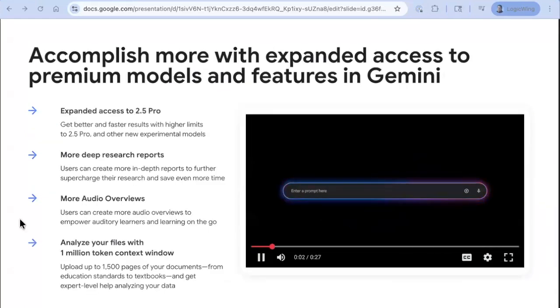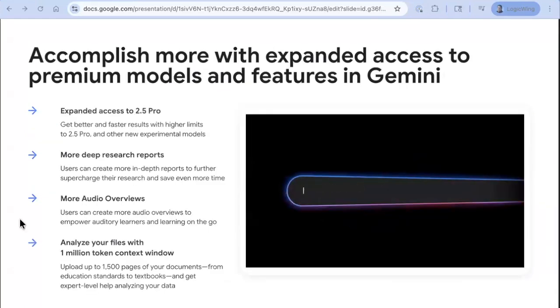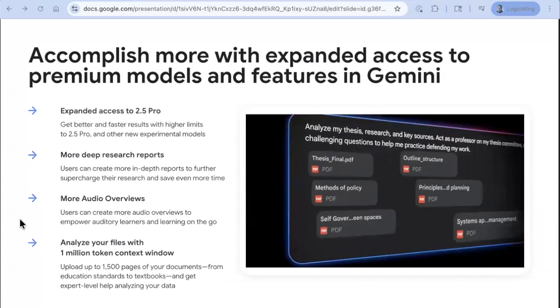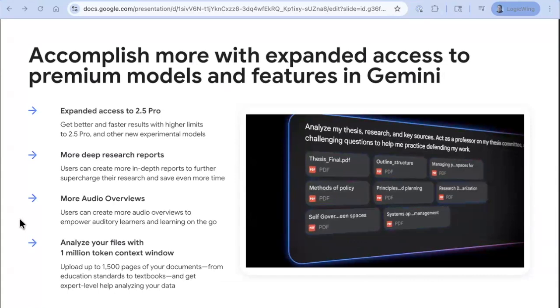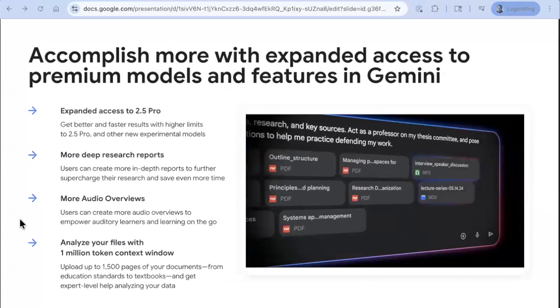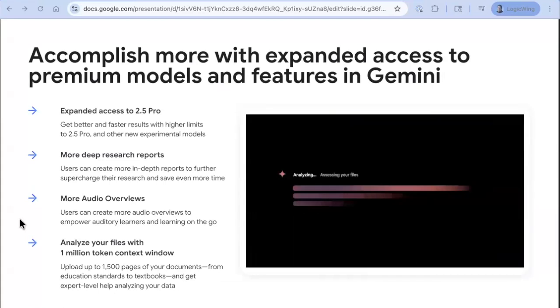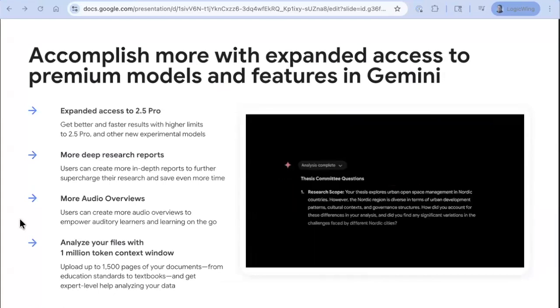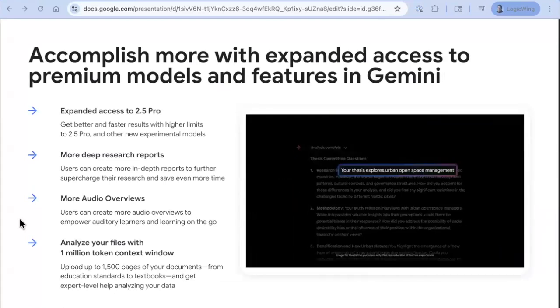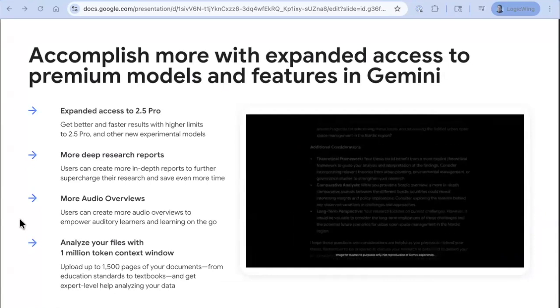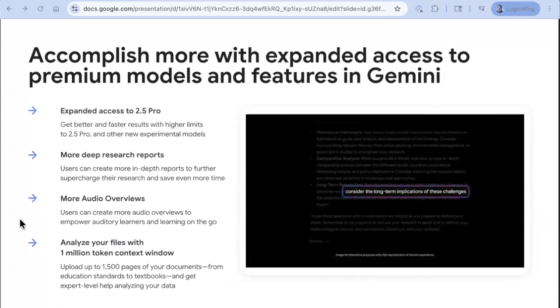So in addition to embedding Gemini in the Workspace apps, the paid offering also gives you expanded access to premium models and features in the Gemini app, and that's gemini.google.com. You'll get higher limits of usage with 2.5 Pro, which is the current best model that Google offers with Workspace. And you also get more deep research reports and audio overviews in Notebook LM.